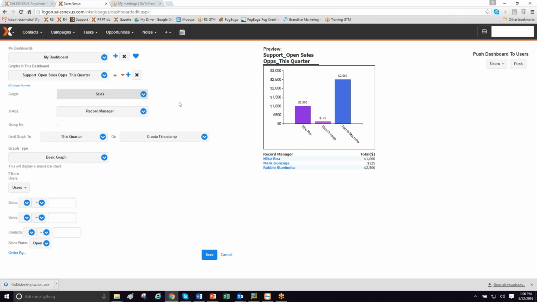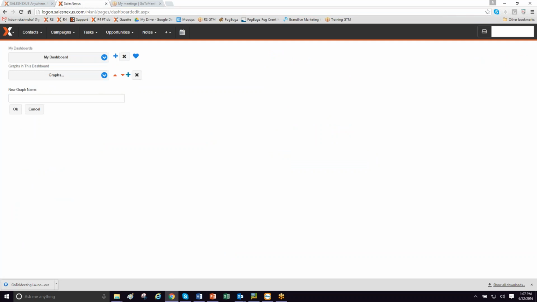So I'm going to show you one that we've already have set up here, which is open sales opportunities. Again, this is an existing dashboard, but we will also walk through the process of setting up a brand new dashboard, which is very easy simply by hitting the blue plus sign here and then creating a new dashboard with all new criteria. So let's take a look at doing that.